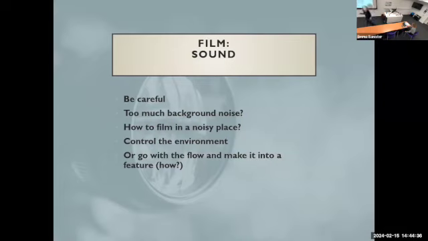If you are in a very, very noisy environment, what do you do? Not rhetorical. What do you do? You don't interview anyone. You don't ask anyone any questions. You just go with the flow. Make the sound into an aspect of that environment, right? Make it into something. Again, it's intentional. It's not a mistake, right?